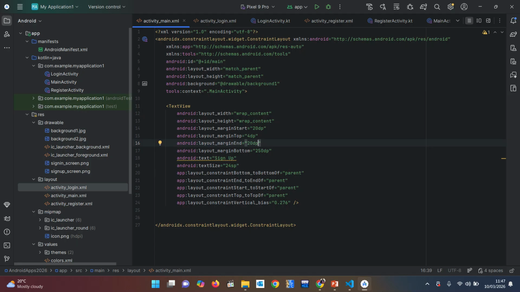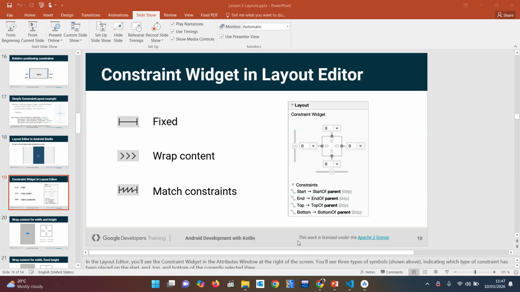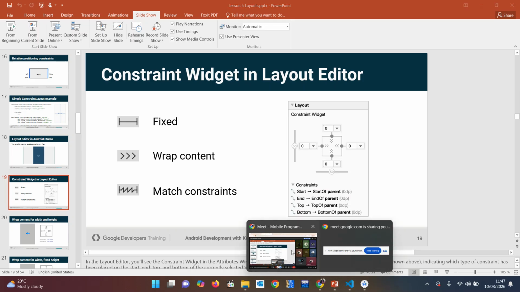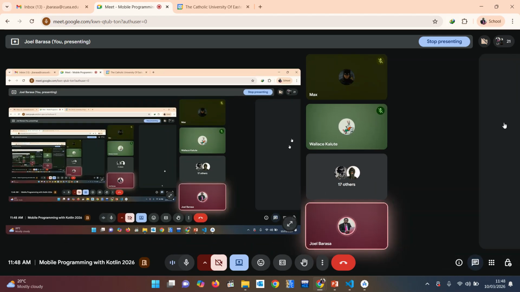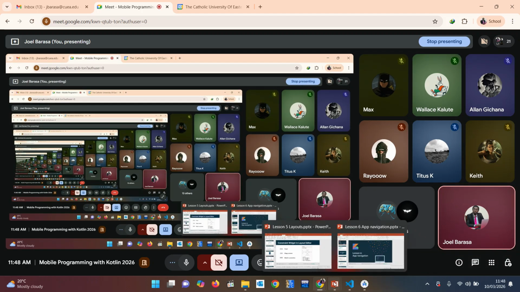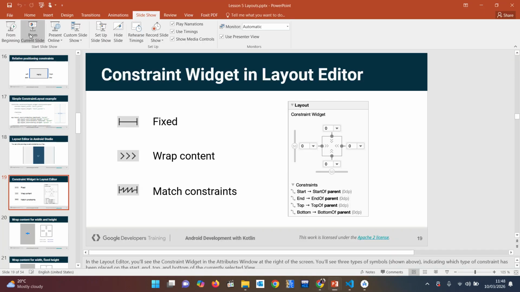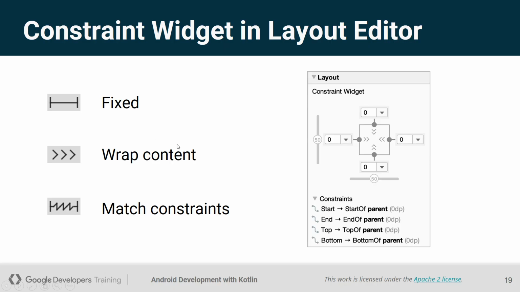So let's continue to understand that in that dimension, so that now you know what you are implementing in the text. So if given any code and asked to adjust, you can easily adjust that code to fit what you want, to be specific, so that you are good and well located in your development. Let's proceed with that. So all this I've tried to show you. So you have fixed values, you have wrapped content, and then you have match constraints.